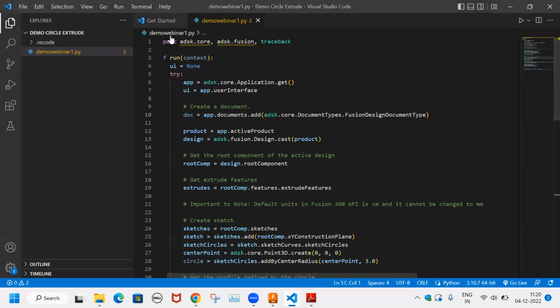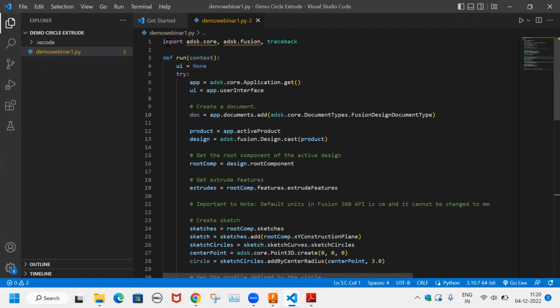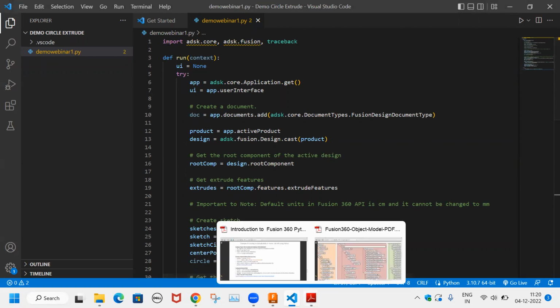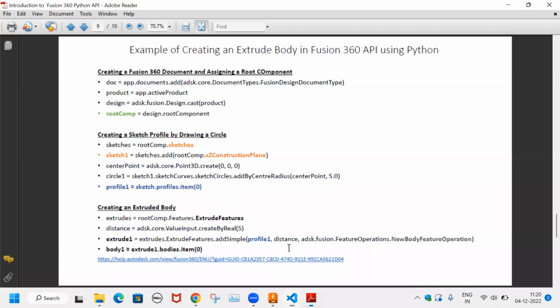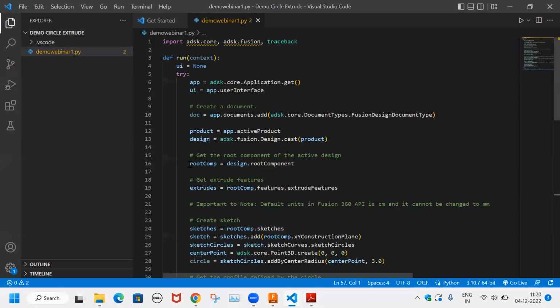So this is how the overall Python code looks like. I will be sharing this with you after the webinar. So if you have this presentation alongside with you, and if you look at each and every line in this particular Python code, you will have a better understanding of what is happening.